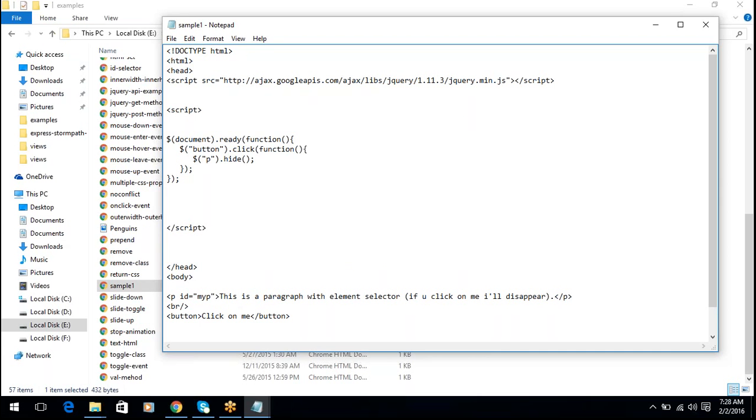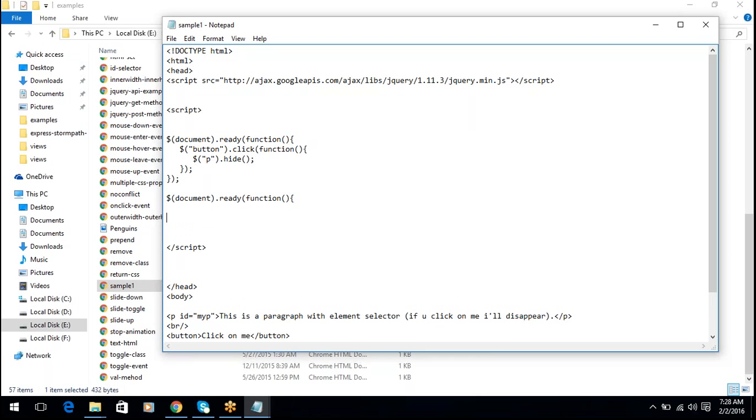First, we need to start the document ready function. Dollar symbol. Dollar symbol specifies the jQuery. Document dot ready and function. This is the function. Okay, this is the main statement to start the jQuery. Okay, this is the starting point.